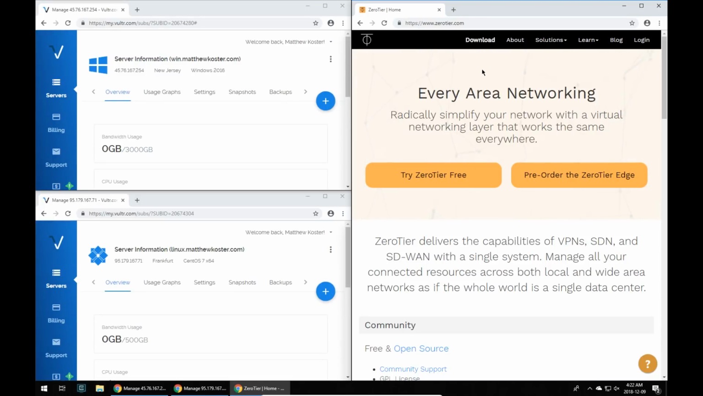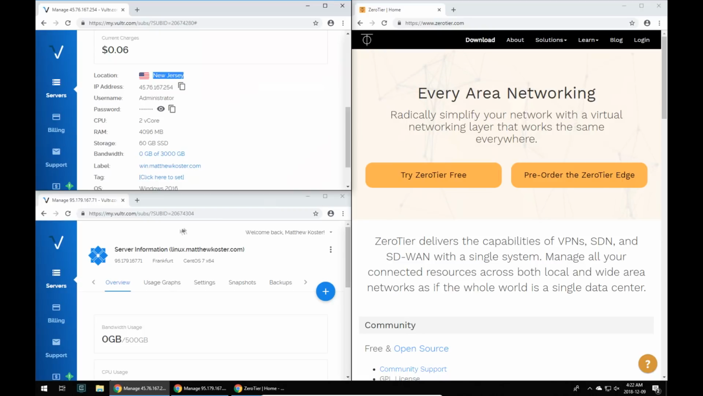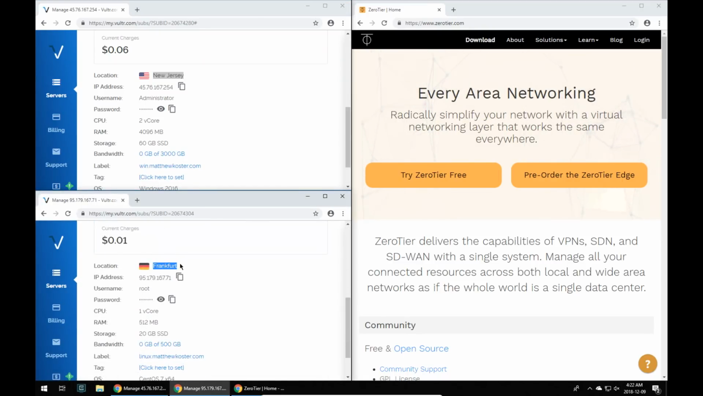What I have here, as you can see, is a Windows server set up, located in New Jersey. I have a Linux server set up in Frankfurt, Germany. And my machine is here in Canada. What I'm going to do is connect all 3 of these machines to each other on a single network. I'm then going to be able to remote desktop into this machine using the ZeroTier local IP address, as opposed to the external. And same with Frankfurt, I'll be able to SSH into it without having to log in with the external.